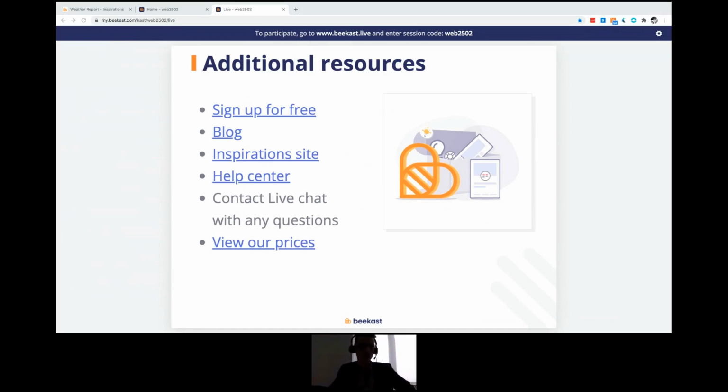The Help Center is, again, a really helpful, invaluable resource to answer questions on specific activities. For instance, if you're running challenges, you can display podiums and things like that. They're a little bit more advanced in Beekast. That's where the Help Center is really valuable for your specific questions. For our clients, there is, of course, the live chat, where we answer your questions in real time. And again, if you want to view Beekast's pricing, you can see that on our website.